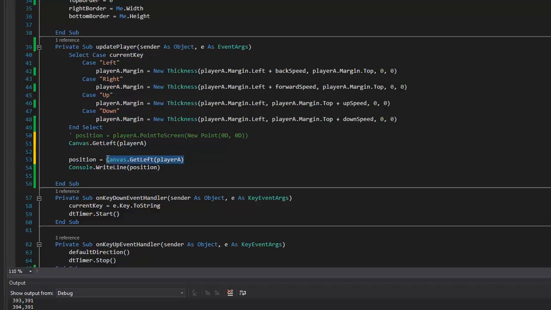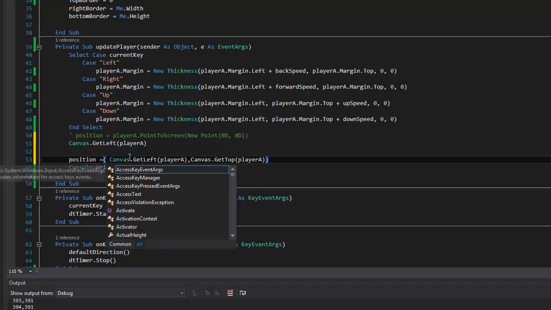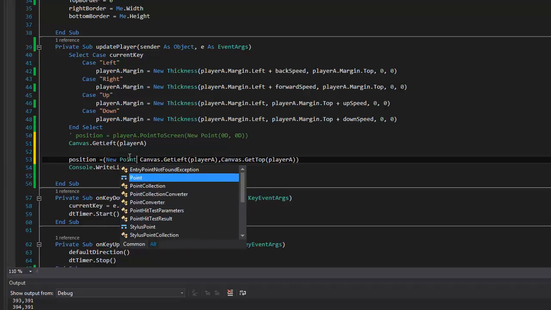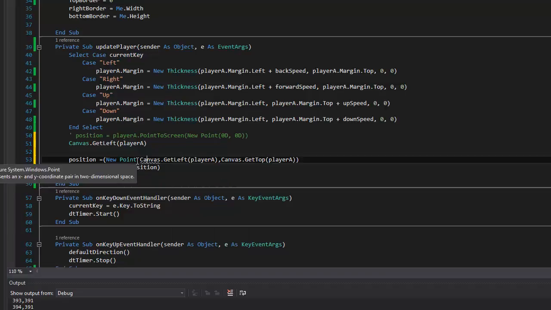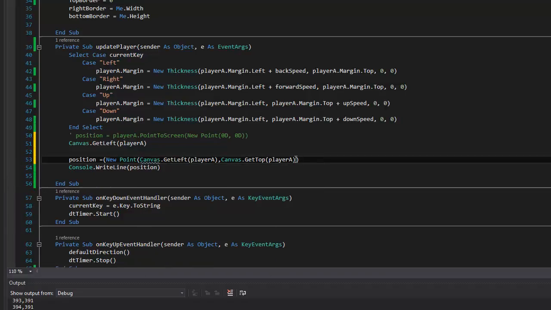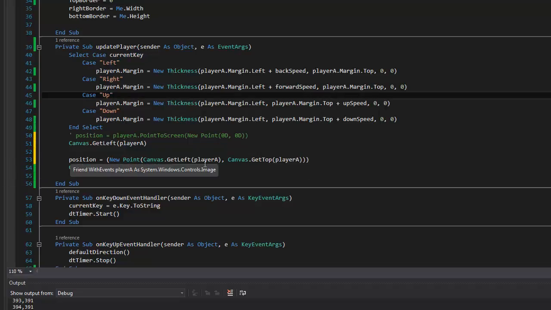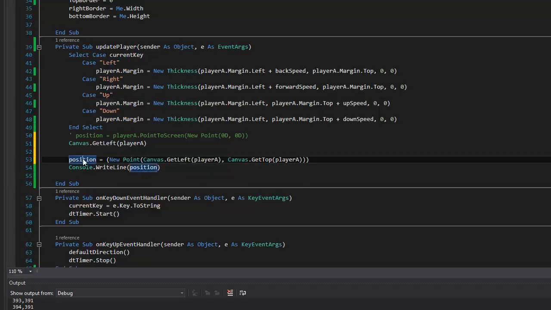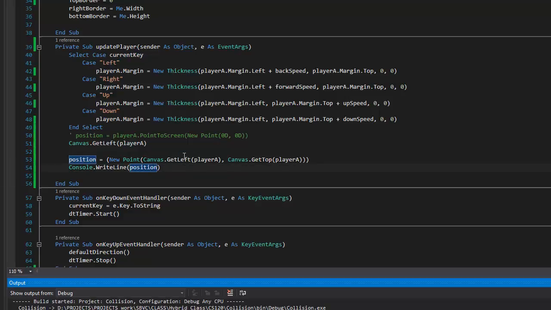Get left, and then I was going to say canvas top. You don't have to follow along on this. Like I said, I'm just doing this to prove a point. So I'm going to create this as a new point, just so I can see what numbers will be produced if I were to get the canvas get left and get canvas get top of player A inside of this position component right here.